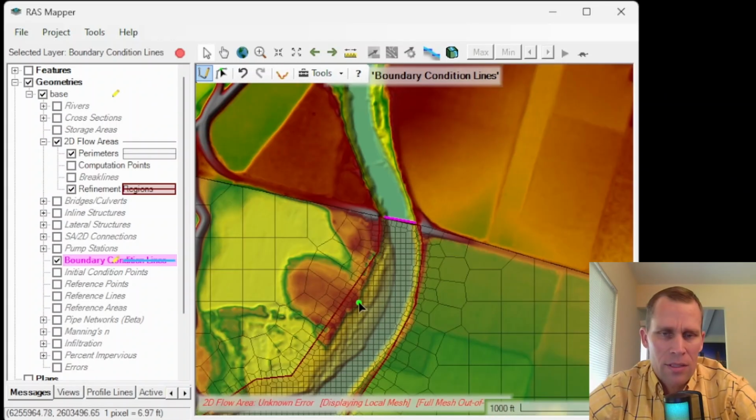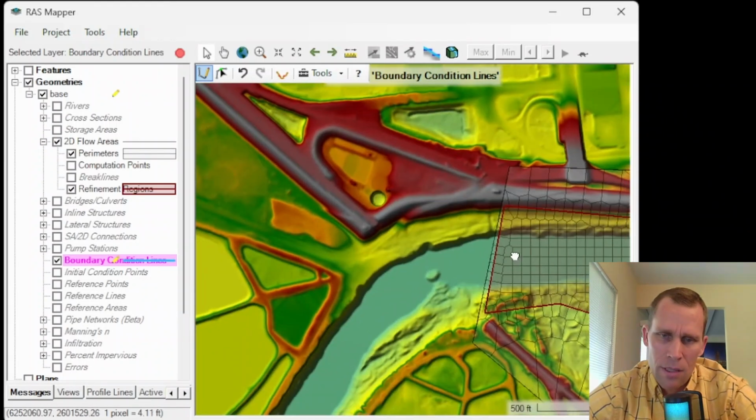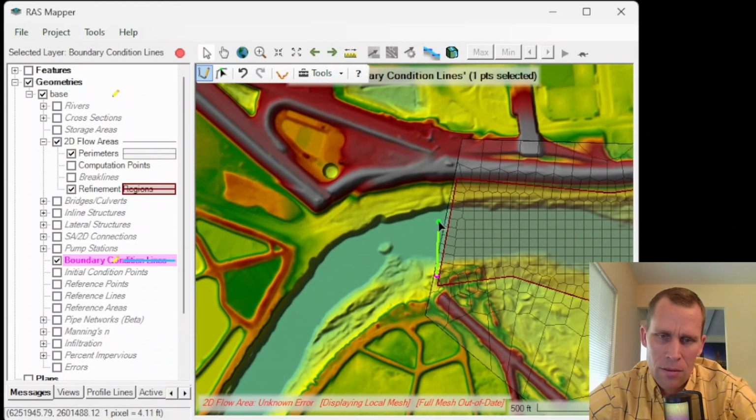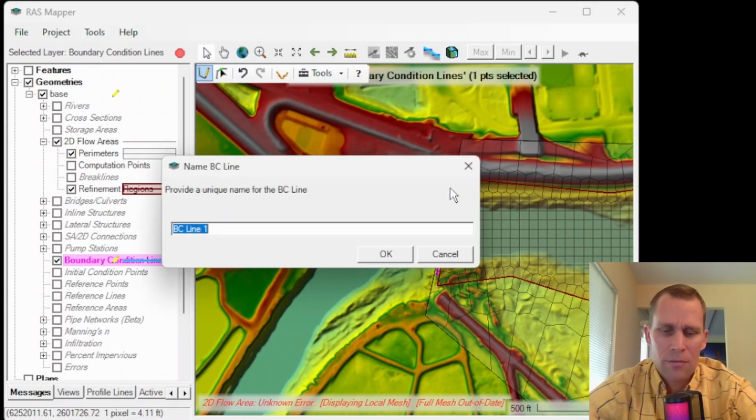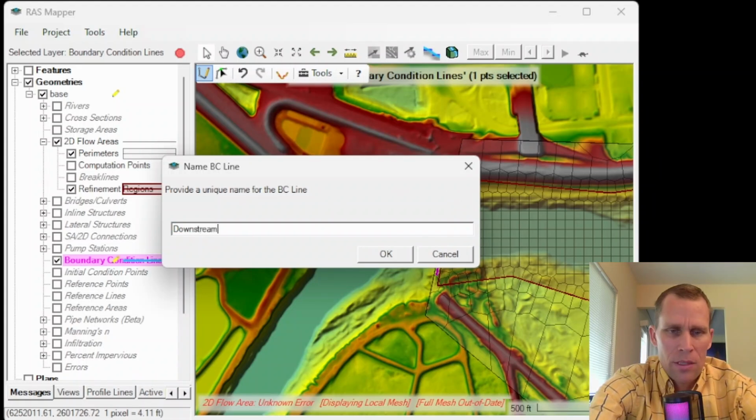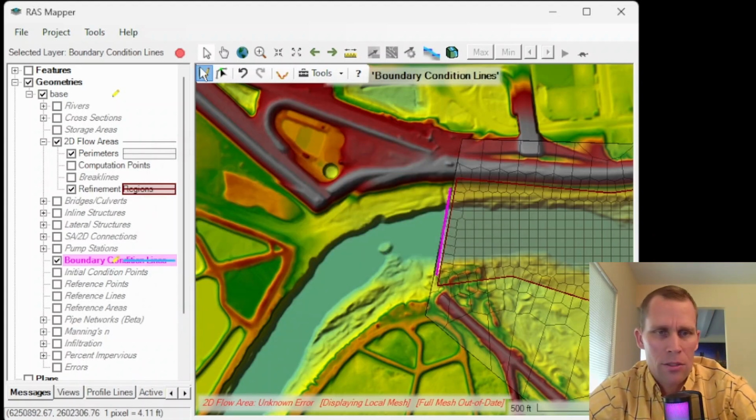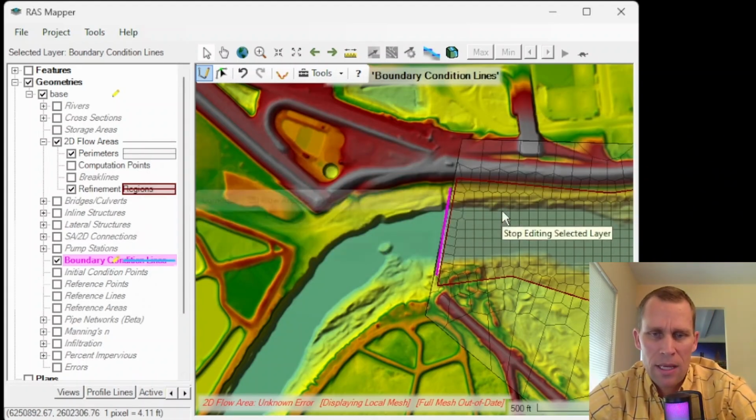And then I'll add another one to the downstream end. All right, so here is the downstream end, adding my boundary condition line, single left click to start, and then a double left click to terminate. I'm going to call this downstream and then click OK. All right, so stop editing, save the edits.